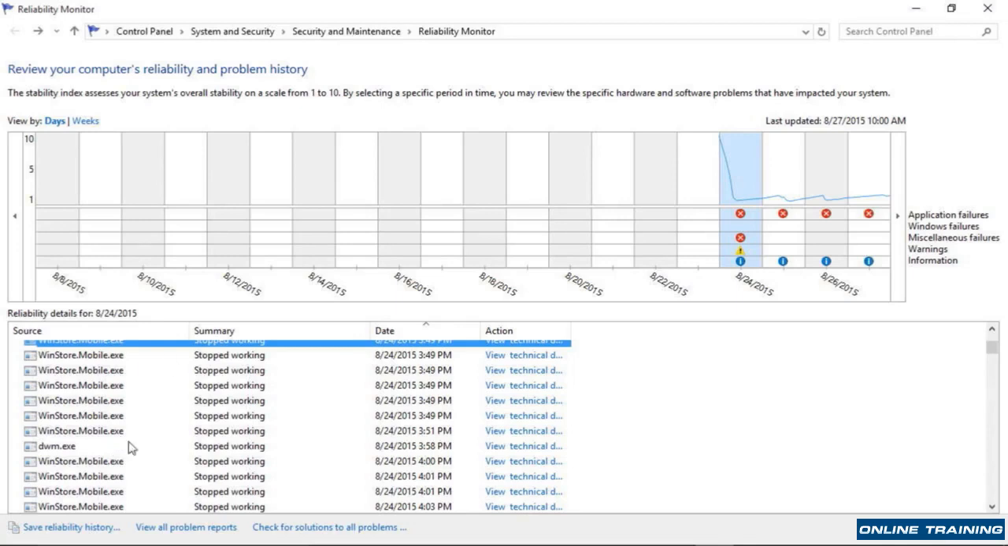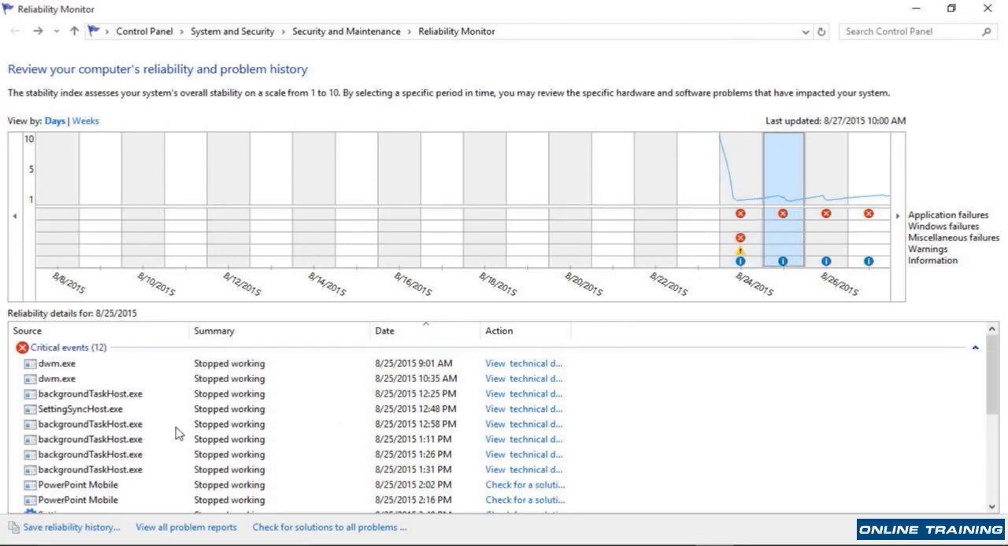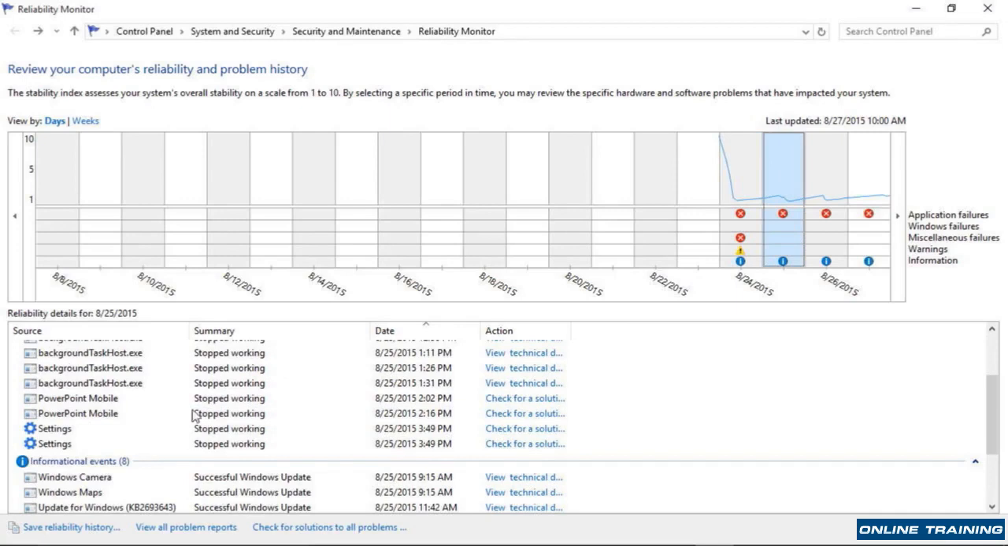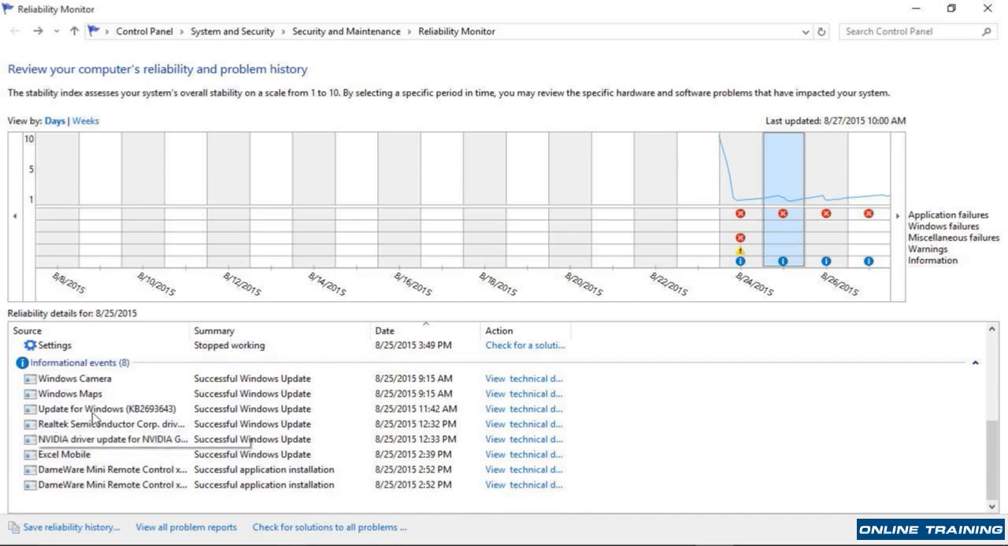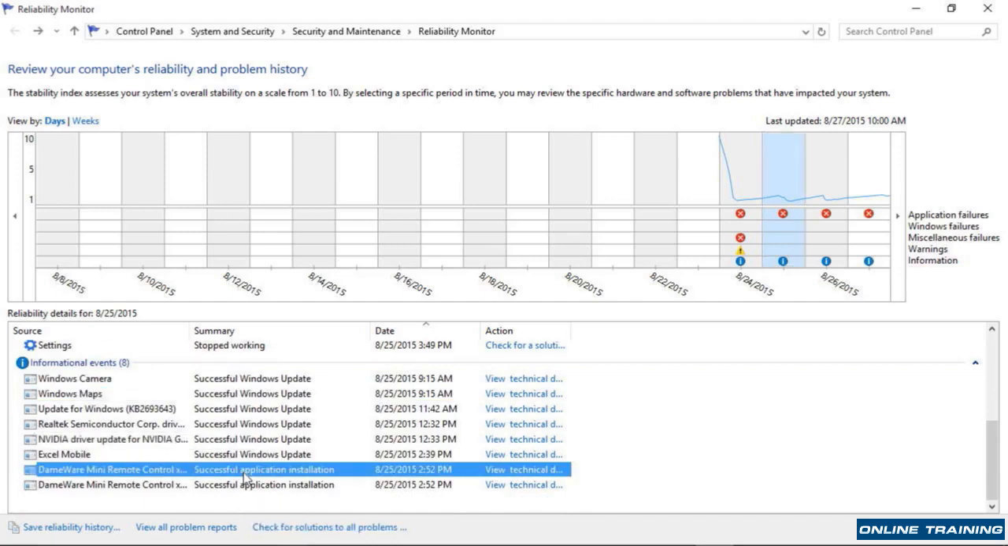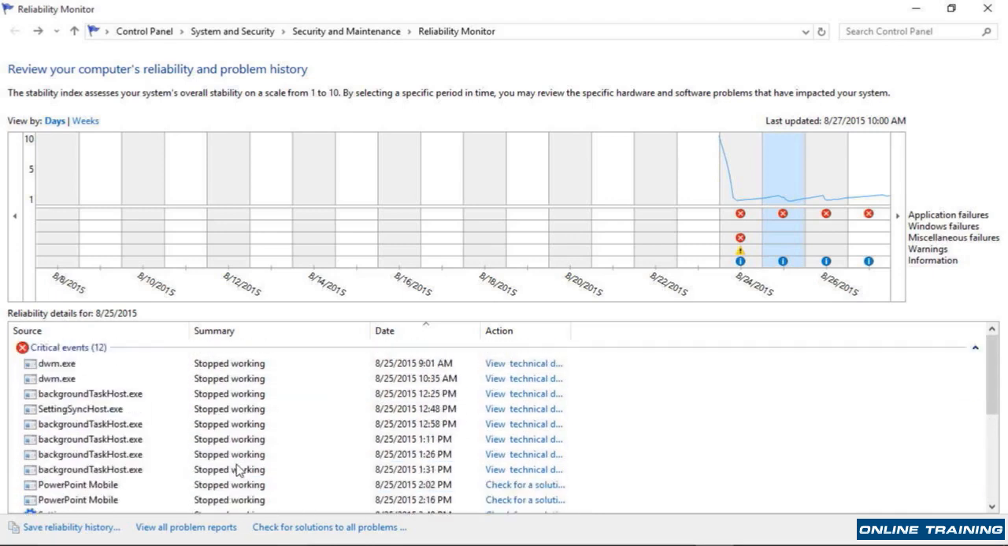But this is a good example of the record of these errors, and these are the things that have happened. Some of them may be more or less of an issue. My informational events are successful Windows updates and successful application installations. I don't have any operating system crashes. So no Windows failures are listed here, but I do have some application failures.